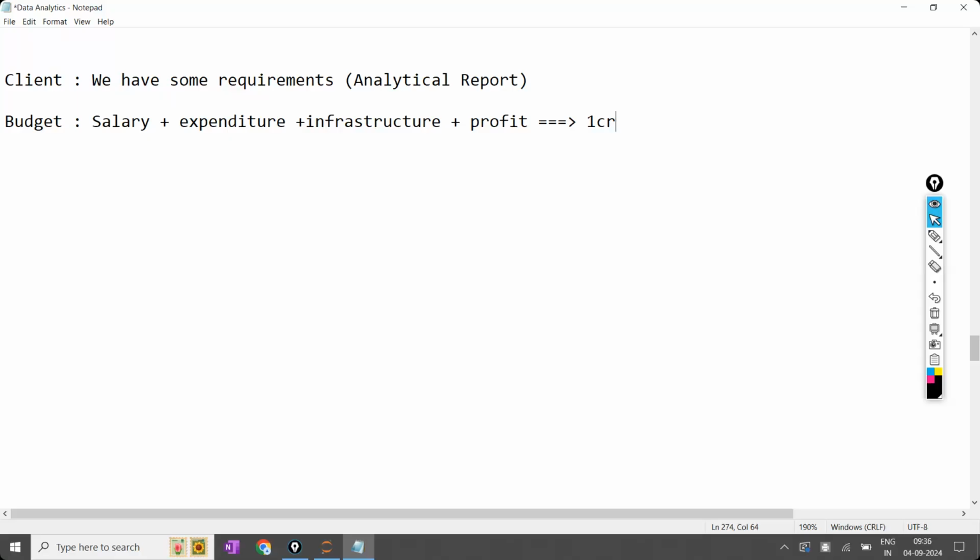Is the point clear? 10 people are working with a 12 lakhs package, only for 3 months. I'm not going to calculate 12 lakhs into 30. Then it is going to be 3.6 crores. 3.6 crores is not the budget now. Then how can we do that? So we are going to calculate only for the 3 months, if it is a project of 3 months or 4 months, according to that.